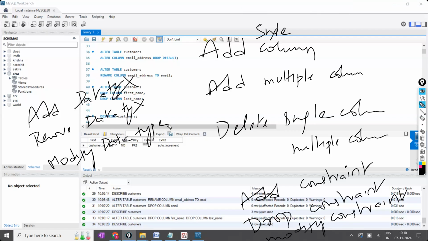Is the point clear? So you can add the constraints. You can modify the constraints. So why can we add the constraint? Why can't we add the data type? Because while creating the column itself, data type is mandatory, constraint is optional. Constraint you need not give. But while creating the table, 100% you have to give the column along with the data type. Is the point clear?